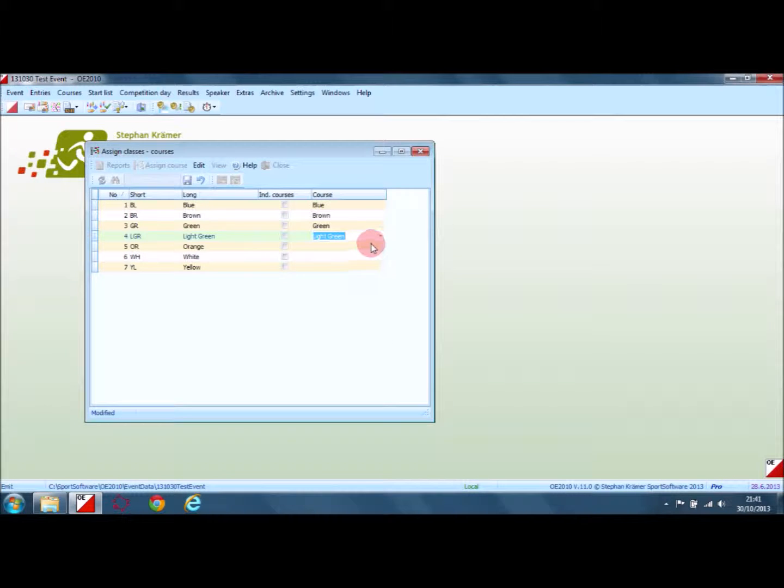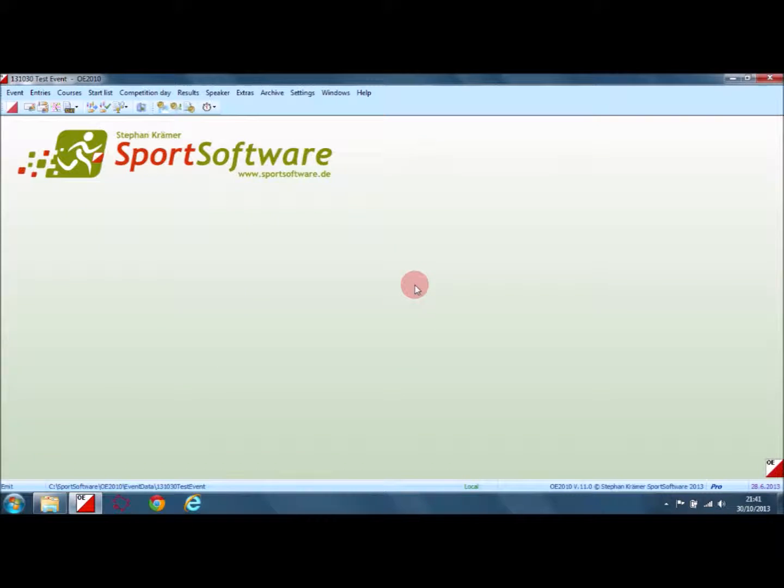So light green, and save, and orange, and save that, and then white, I'll associate with white, save that, and finally yellow, associated with yellow, this time I'll use that one. That's the entry classes defined, the courses were imported earlier, we've associated the entry classes with the courses, we can now dismiss that dialog box, and that is the event setup. The next time you'll use OE2010 is to actually enter competitors.